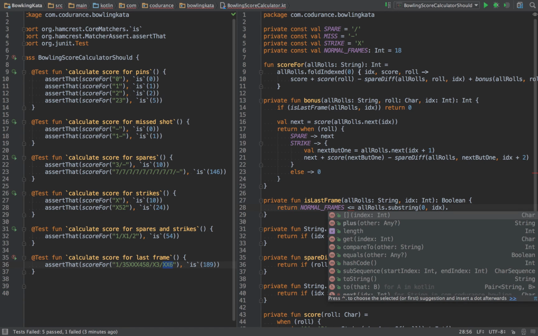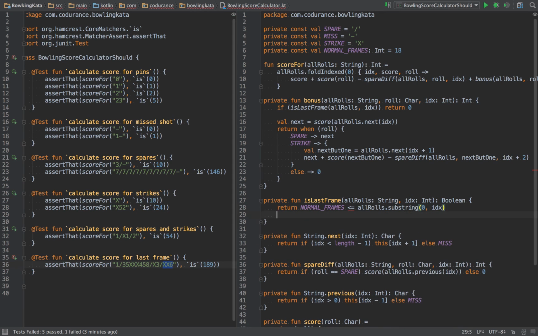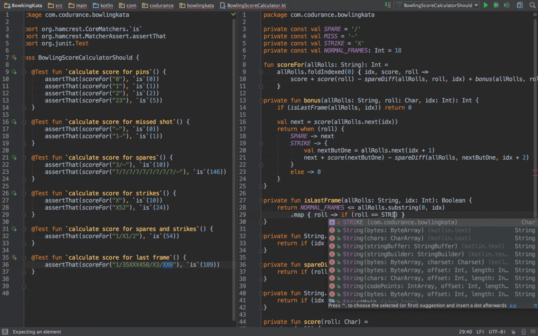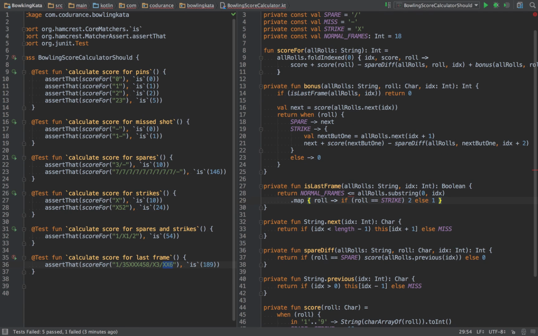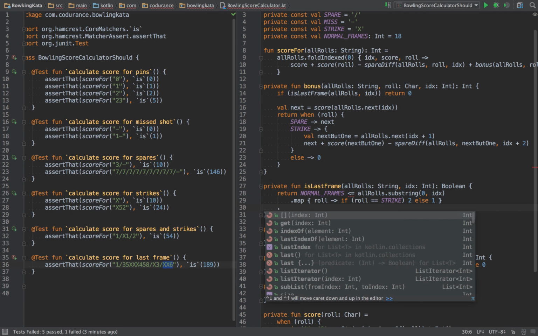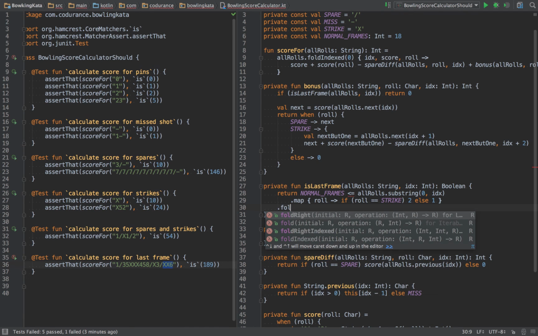To map this, we could use the map function. So if the roll is a strike, it's going to count as 2. And finally, you can use the sum function to add up all the values.